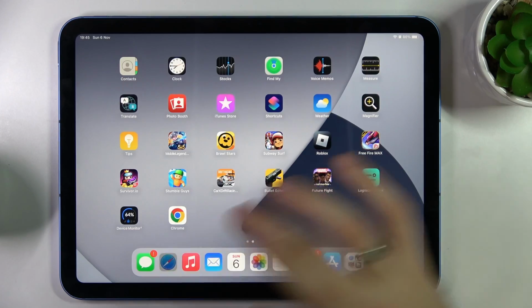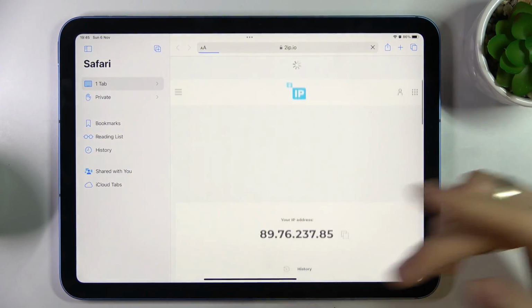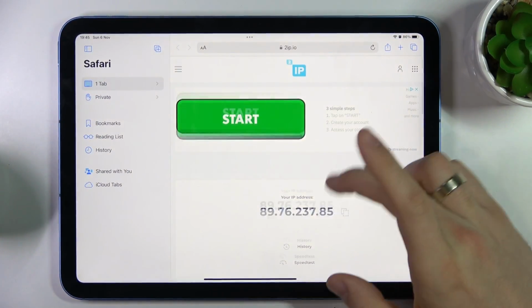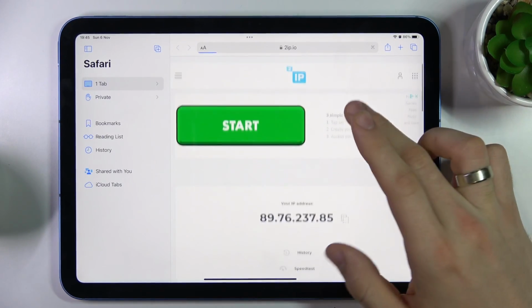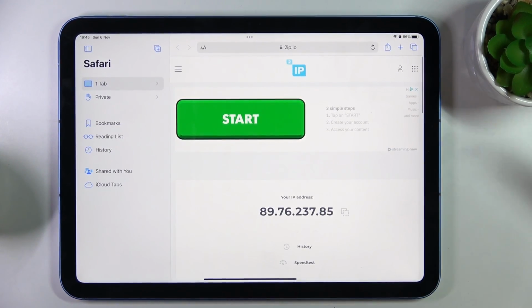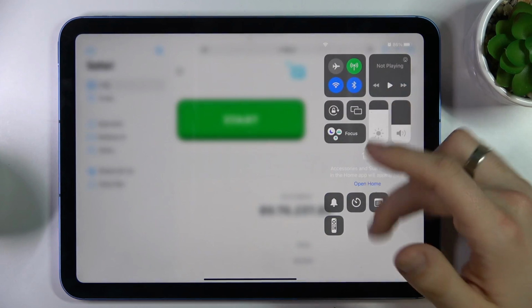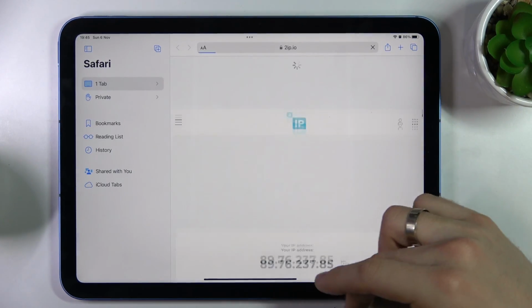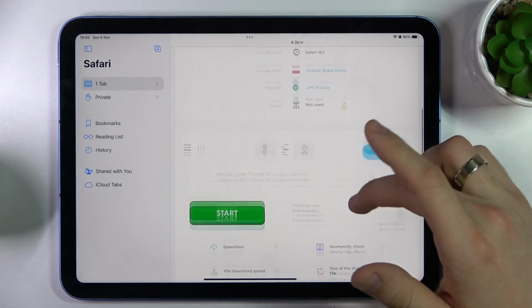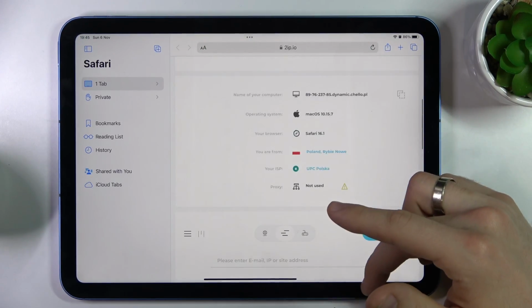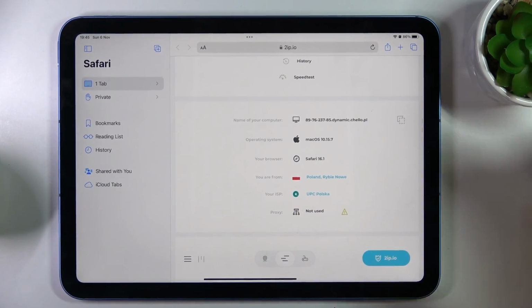Firstly, let's check where I am without VPN. So just open TurboVPN.io if you want to check what's your location, how websites see your location. In my case it's Poland. As you can see, I'm in Poland, in Kraków. It's true, Poland, Sweden, okay.